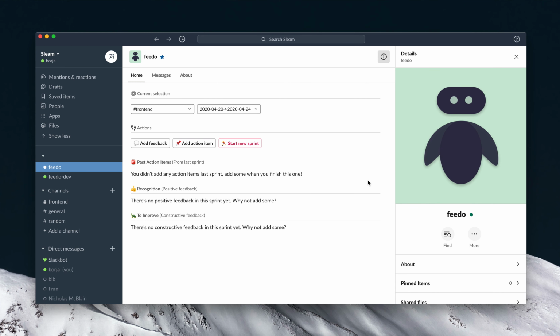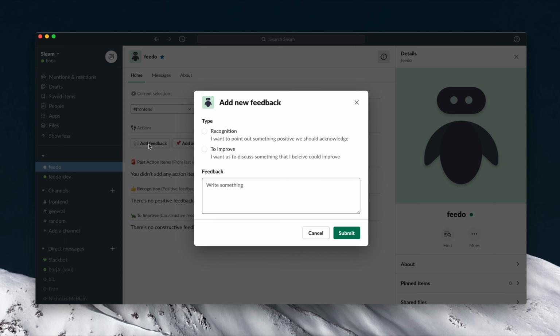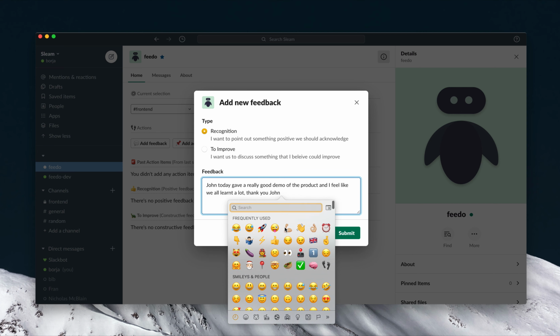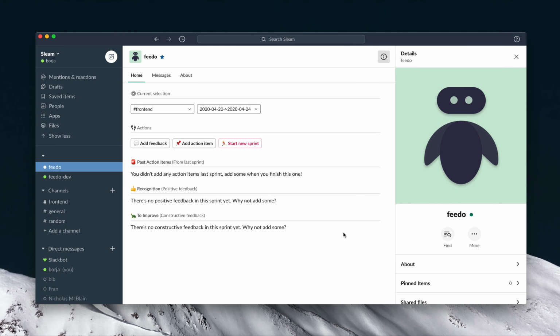And now that we have our first sprint, the way that Feedo is meant to be used is that anybody in the front-end channel right now, any of the members, could come to Feedo and they would see this exact same view. What this allows us is, throughout the sprint, to add feedback. I want to give some recognition because John today gave a really good demo of the product, and I feel like we all learned a lot. Thank you, John. We can even put a little emoji. Strong John. Great. We're going to submit that.